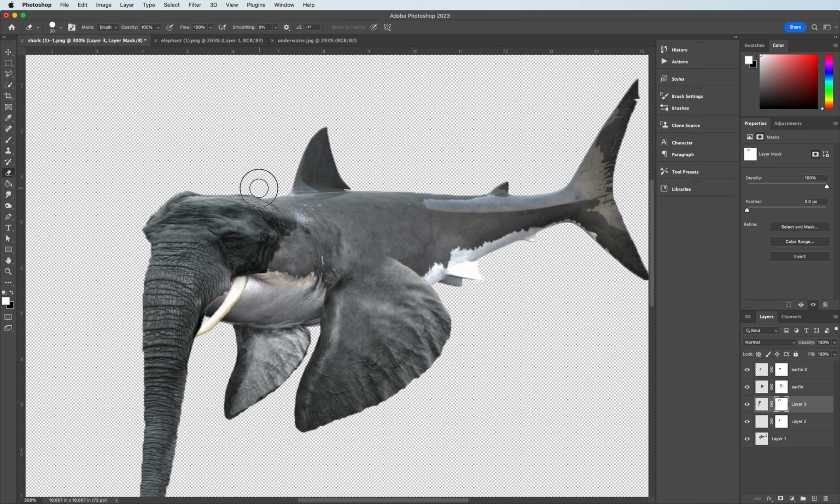I can click and drag with a hard edge eraser to erase out and create the transition so that the head looks like it's going into the body of the shark a lot easier. You can also round out this eye as it feels like it's poking out a little bit too much. But it still maintains a lot of the common traits that you see in the elephant's face.